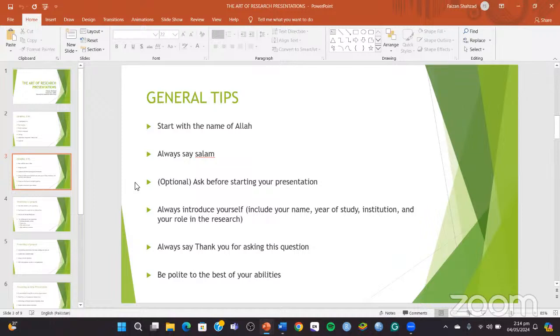Similarly, same is the case with saying salam. Starting with Bismillah and saying salam are the two prerequisites to presenting only in Muslim presentations. If you have non-Muslims or if you are just presenting to a European or a United States audience, it's okay then, no problem. But here in Pakistan and with Muslims, you need to do this.